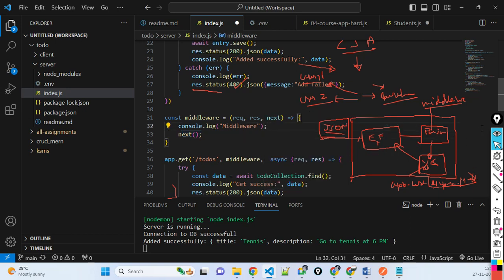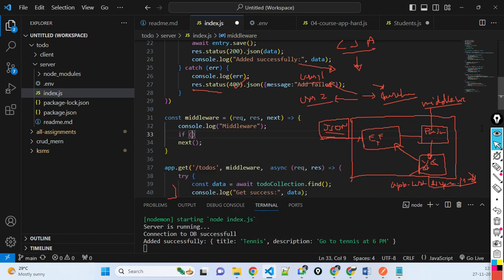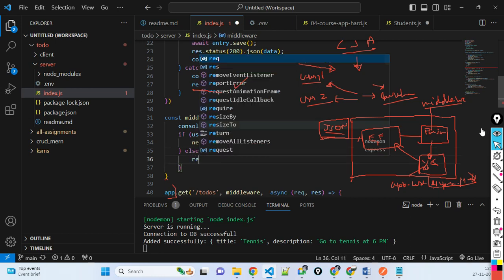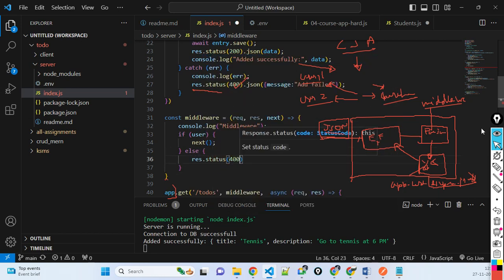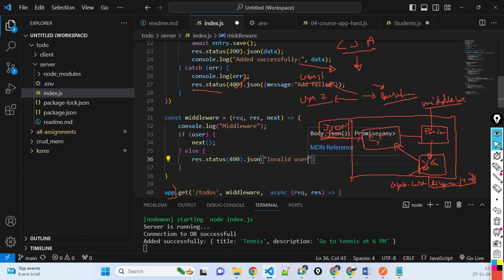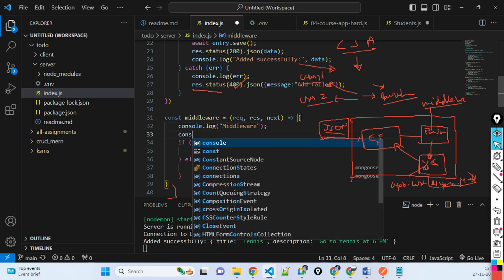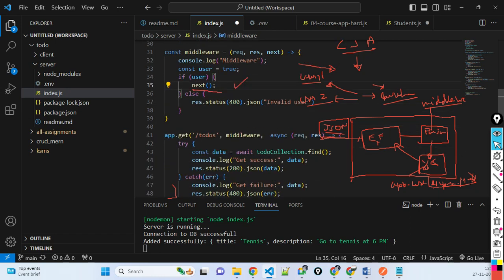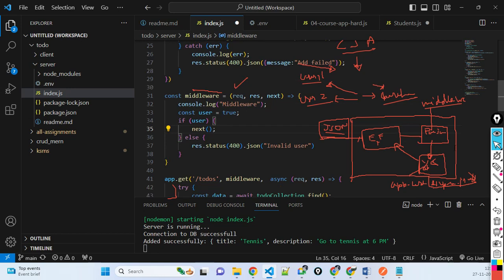Suppose you are doing a user authentication. If the user is valid, you call the next function. Else, you send a response right here itself, a 400 with json, stating invalid user. Here we can have a user set to true. So if the user is true, you call next, this function will be called and you get all the data. If the user is false, you just send an invalid value.